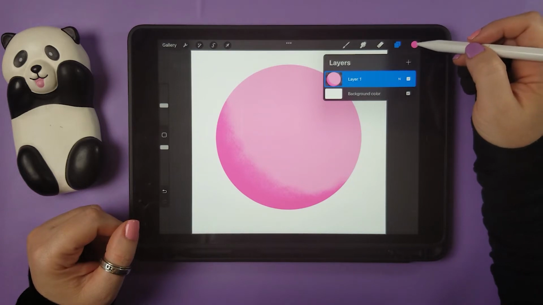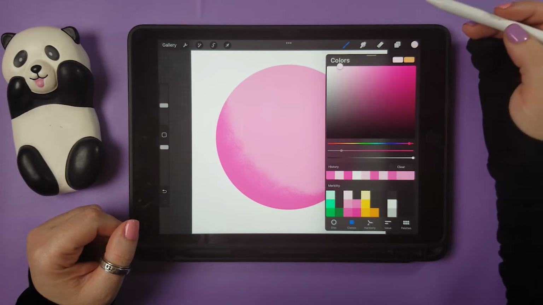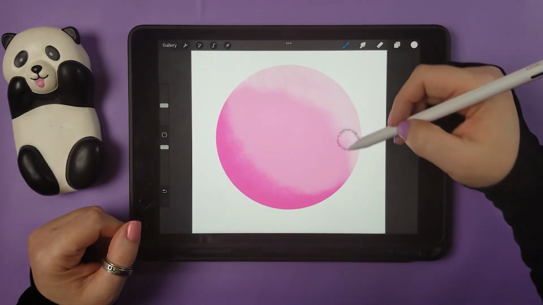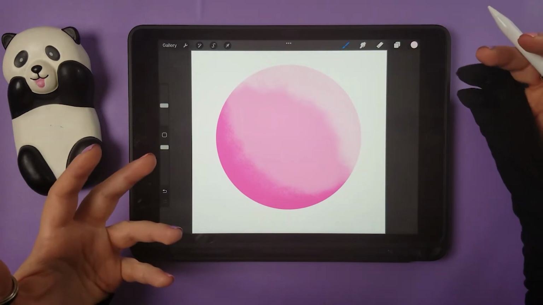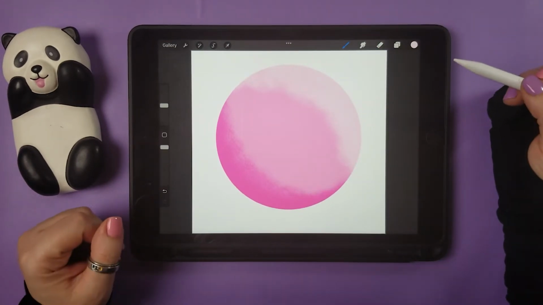Let's go ahead and do a highlight the same way. I'm going to come over here to my colors, go down to a very light pink, and go back to my brush and do a highlight right here on the top. Voila, there you go. We have a highlight. My highlights and my shadows are not going to be perfect, obviously. It's just for presentation to show you all the different methods.